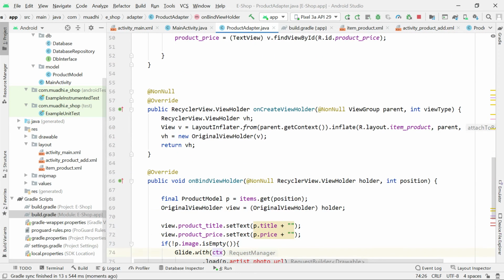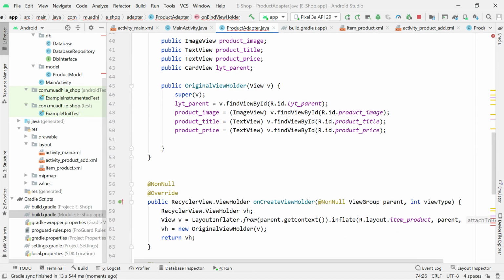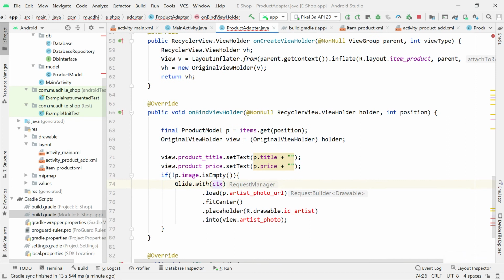Remember, the context we already have here. And then after putting the context, you put the link. For example, my link is image, remember. And then after putting the image, you put the order, how you want it to be organized in that project.